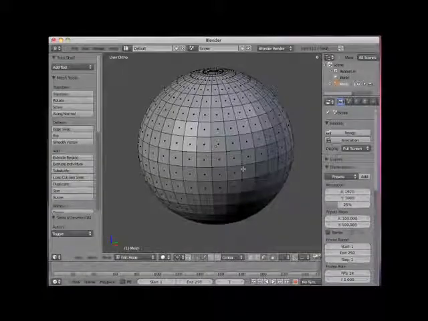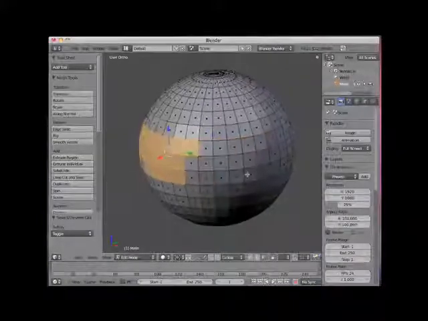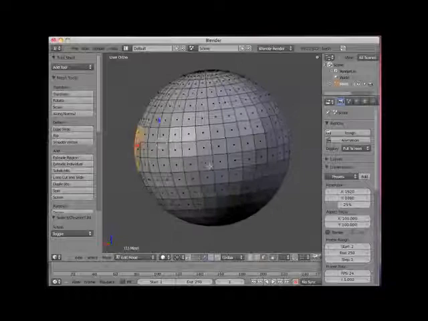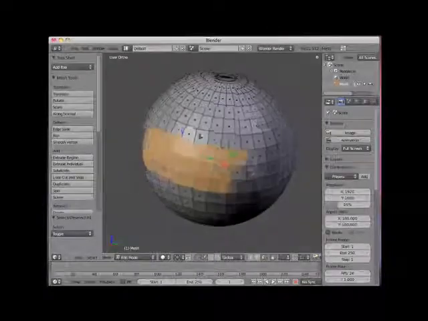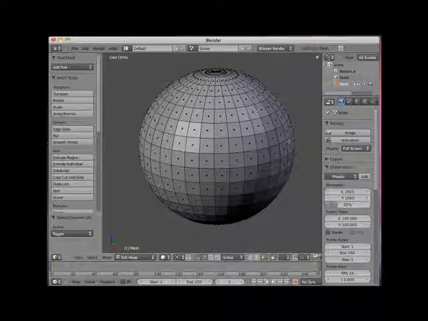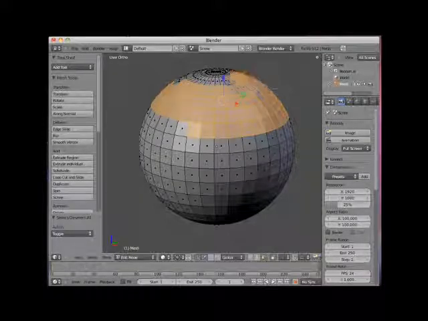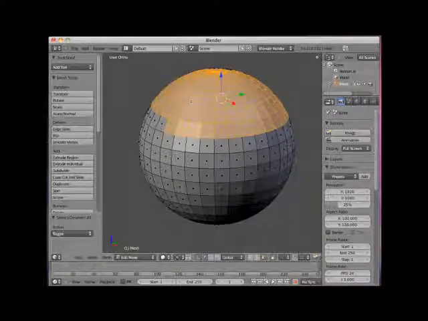I will now box select a group of faces. Notice that with the Limit Selection button turned on, the selection is limited to the visible faces. I'll deselect these faces. If you press the C key, Circle Select, and hold your left mouse button down, you can select faces by simply dragging the circle across the faces. Right-clicking escapes the Circle Select. I will deselect the faces.